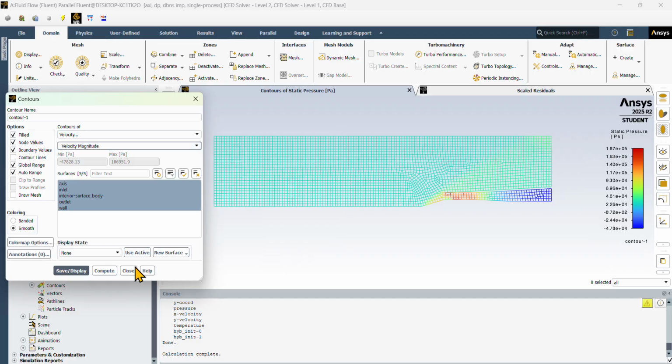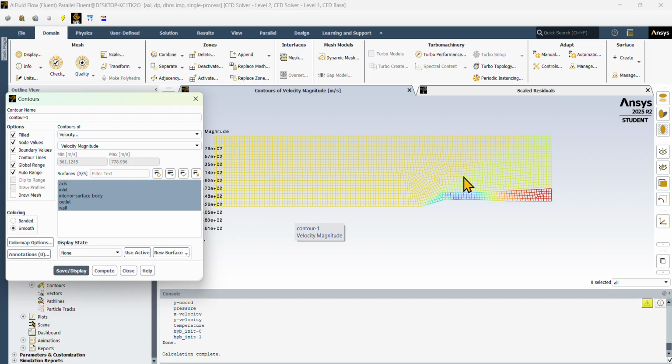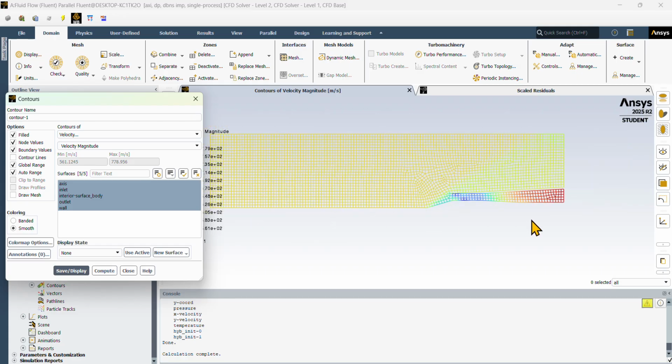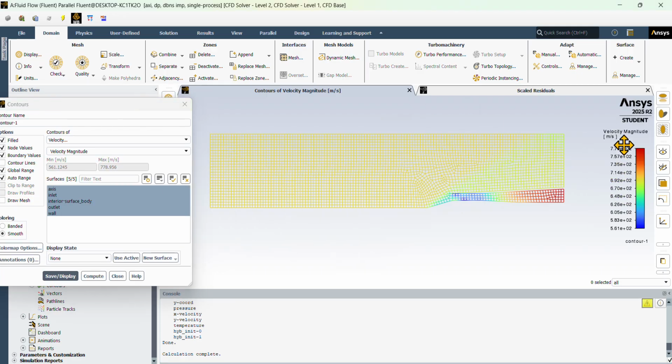First I will try to see velocity. Compute. You can see the highest velocity is 778.956 meter per second. Lowest velocity is 561.1245. When I click on save and display, it is showing me the velocity contours. You can see similarly the highest velocity again obtained here.